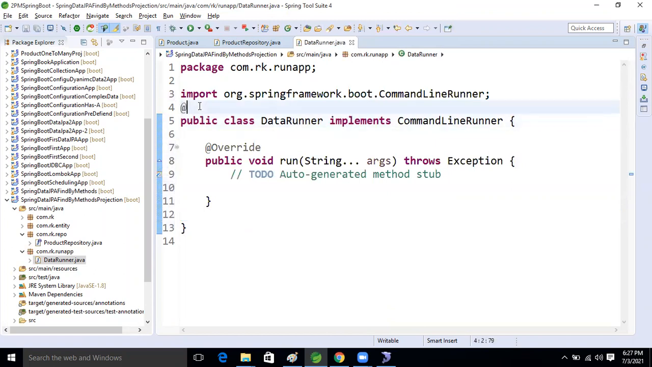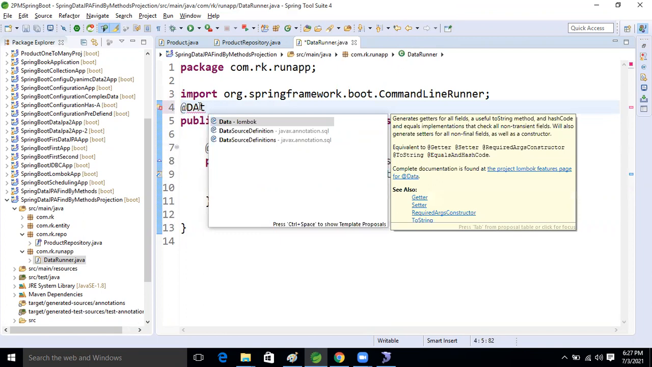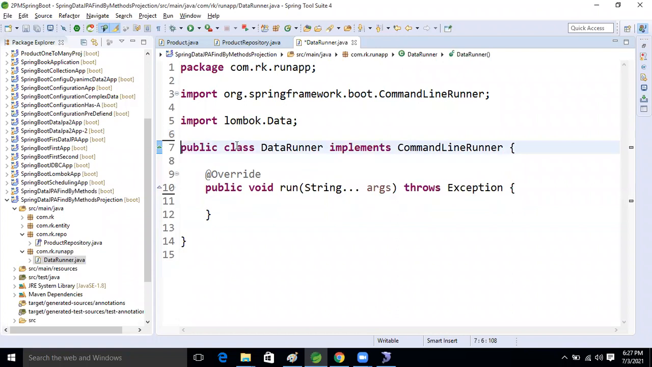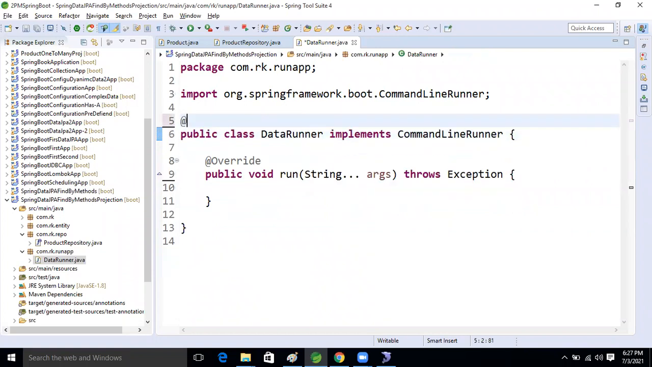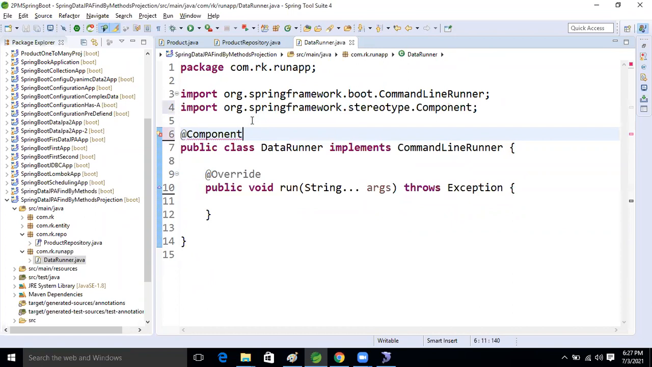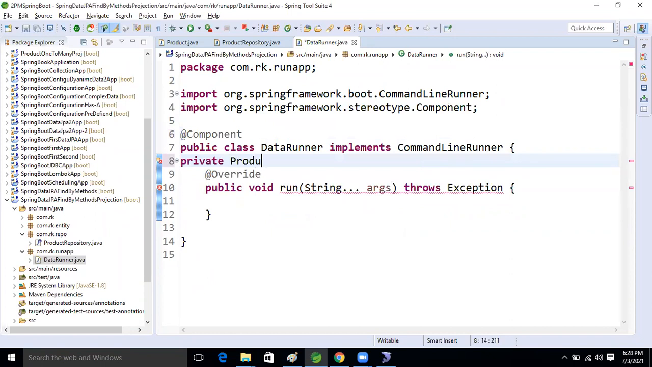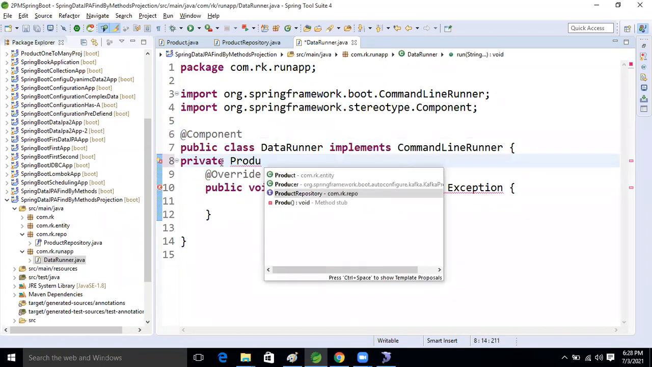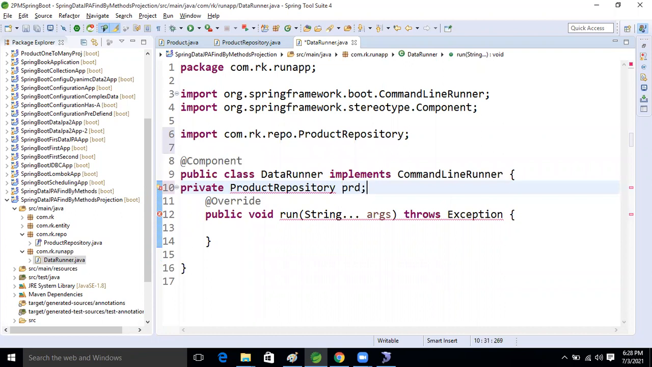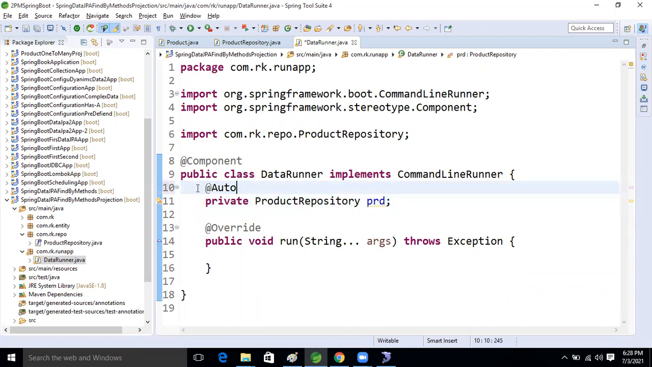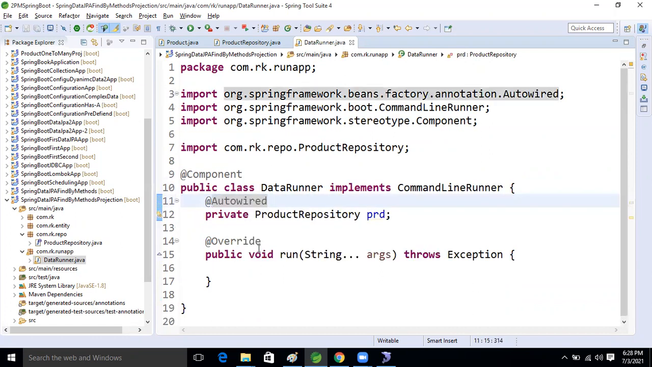Here at the rate Component. Sorry, at the rate Component. Then ProductRepository, yes, product repository. Now what will we do here? Autowired. Good. So good, guys.